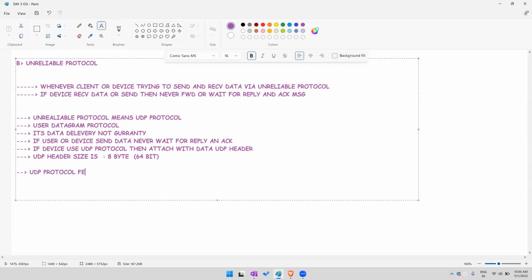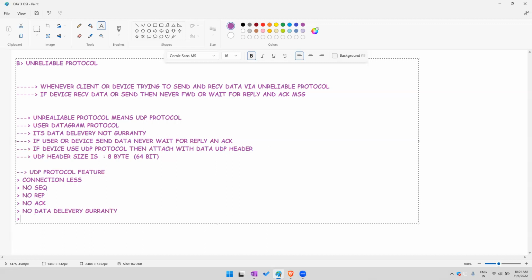Now, the UDP protocol features: connectionless, no sequencing, no reply, no acknowledge, no data delivery guarantee. But it always sends and receives data fast. Clear? Is this thing clear, dear?